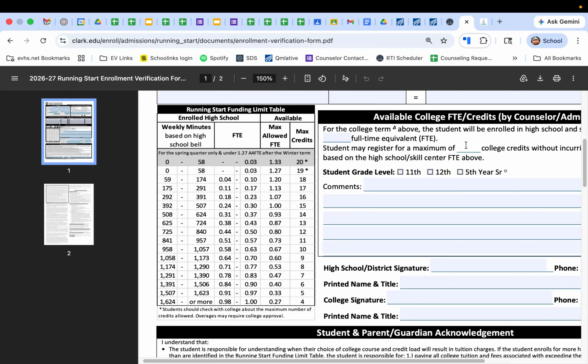So that means if you're taking 2 classes at the high school, the most you can take at the college and have it paid for by Running Start is 3 credits. So again, depending on how many classes you take here, it's going to change the number of credits you're going to take. Then I sign, I print my name, and then I get it back to you.